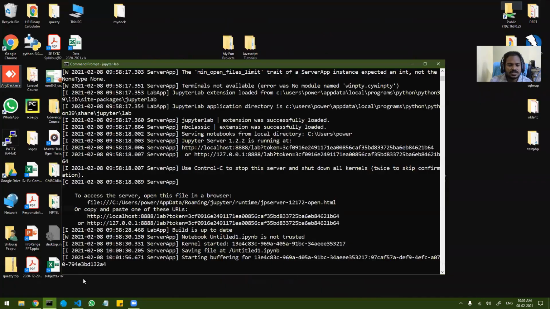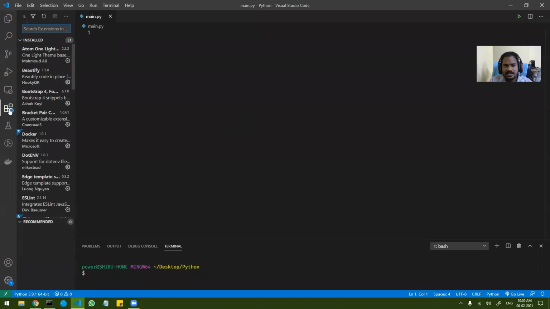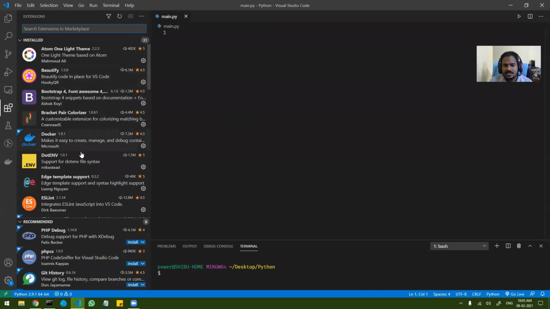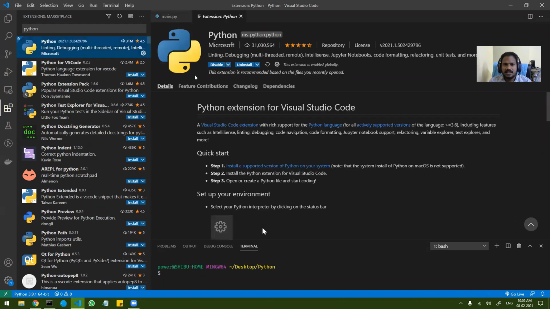So you just go to Visual Studio Code. If you see these 4 square boxes on the left side, click on that. This opens up the extensions window. These are all the extensions that are there. Just search for Python, and the first one is what we need. Click on that and click on the install button over here.